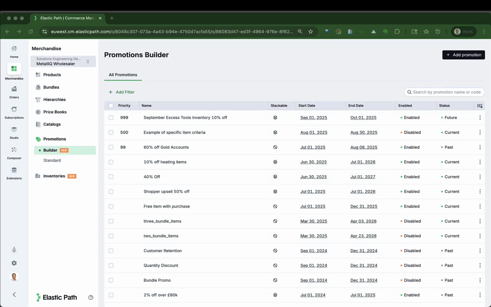Elastic Path provides support for a comprehensive set of promotion conditions and actions through Promotions Builder. This provides the levers that a business needs to incentivize purchases, to expand share of wallet, to offer discounts to move excess inventory, or execute contract pricing rules for pre-negotiated discounts.